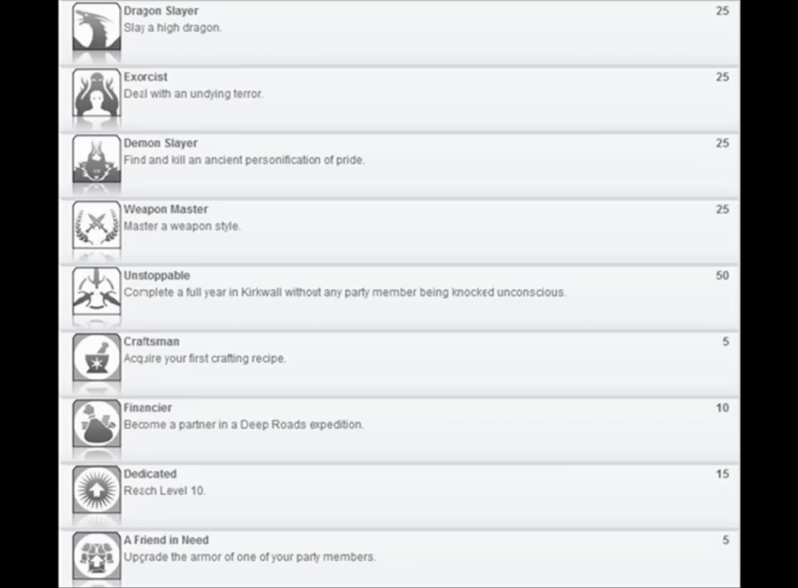Craftsman, Financer, become a partner in the Deep Roads Expedition. I'm gonna look forward to the Deep Roads. Dedicated, A Friend in Need, Upgrading Armor. That sounds brilliant.